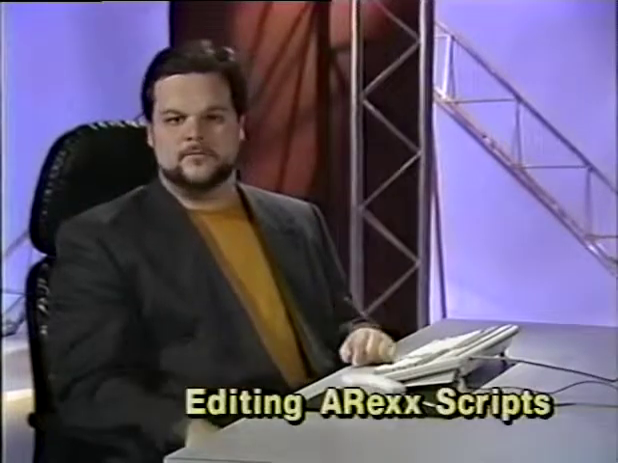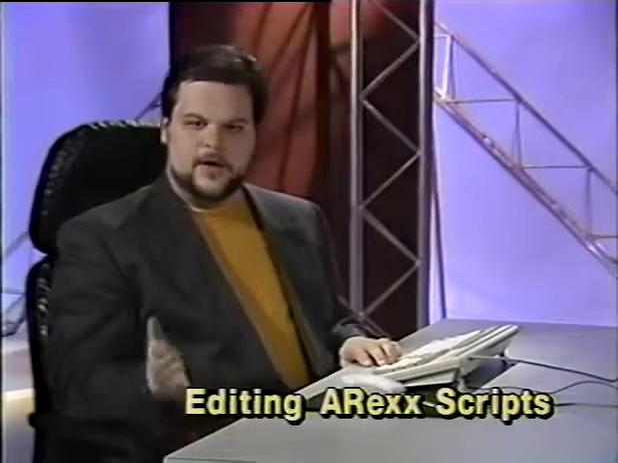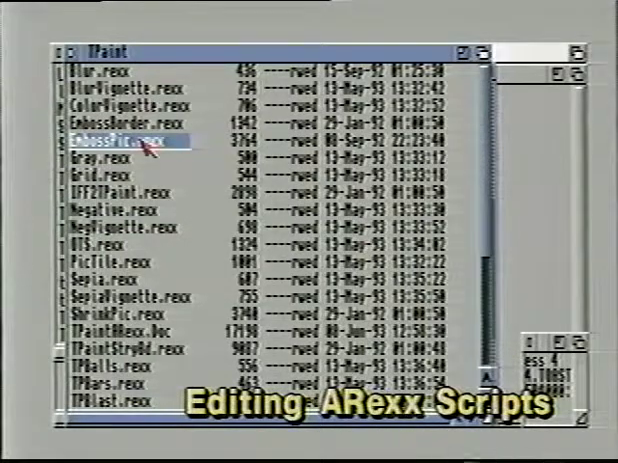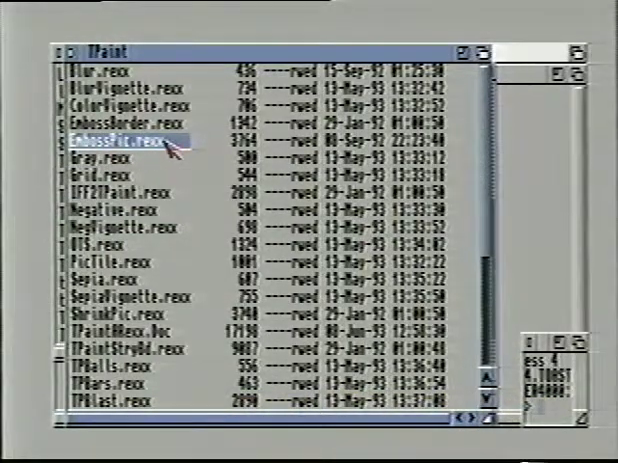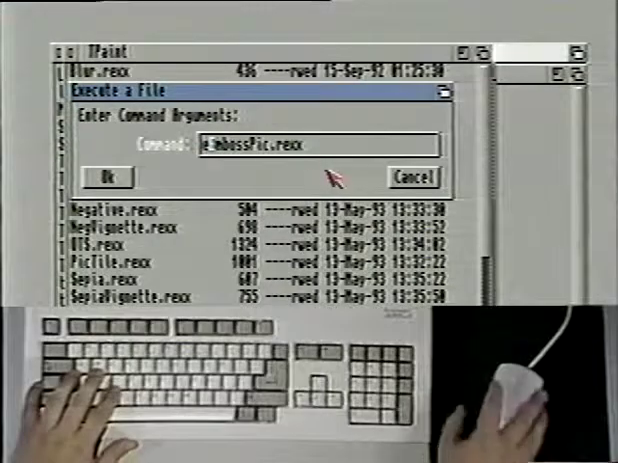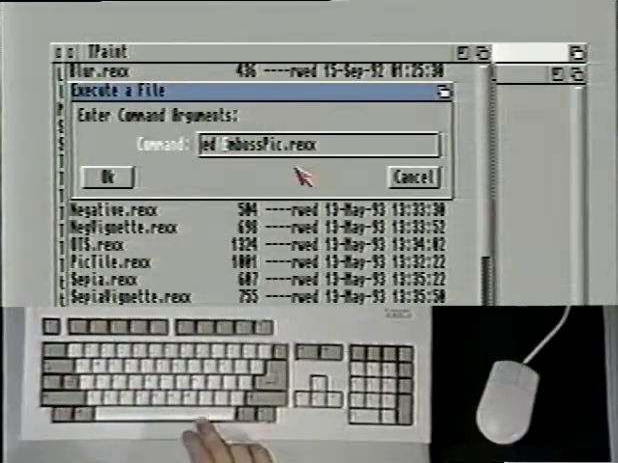Let's just show you first off how we can get in and edit and look at the file if we want to, because if you're interested in programming, these are quite helpful. The file we're going to look at here is one called EmbossPic. If I double-click on this file, it brings up this little window that says Enter Command Arguments. There are two different things I can do, and the first one will be to bring up this file to edit. We're going to be doing this quite a bit later on. So I'm going to type ED, and all I did is bring the cursor to the very beginning, type ED, then put a space in.